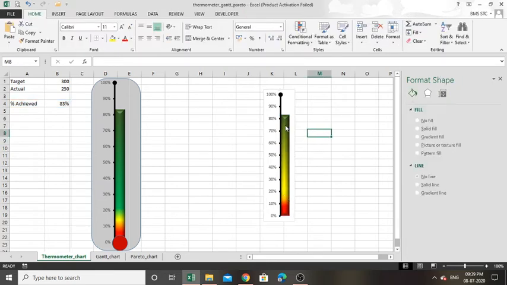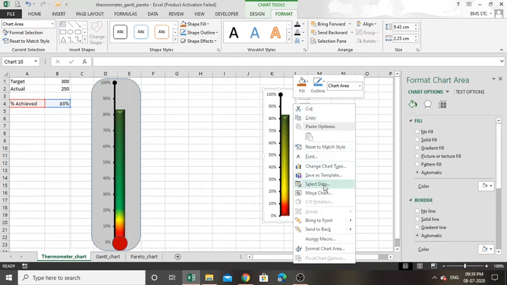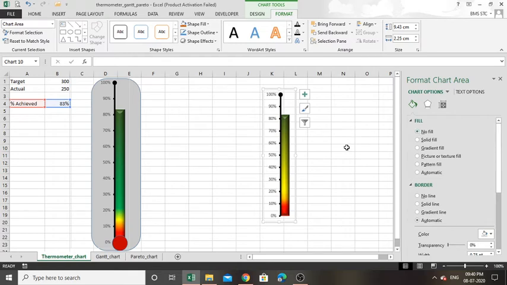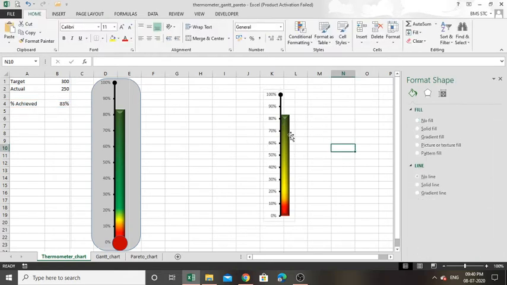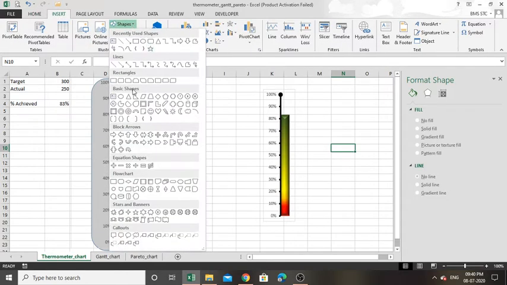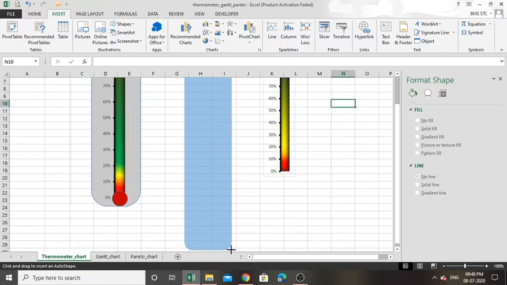So now we have to make this chart fill as no fill, so that the chart will look like it's over the Excel file. So now I'm going to insert the shape, the rectangular shape. I just plot it like this.